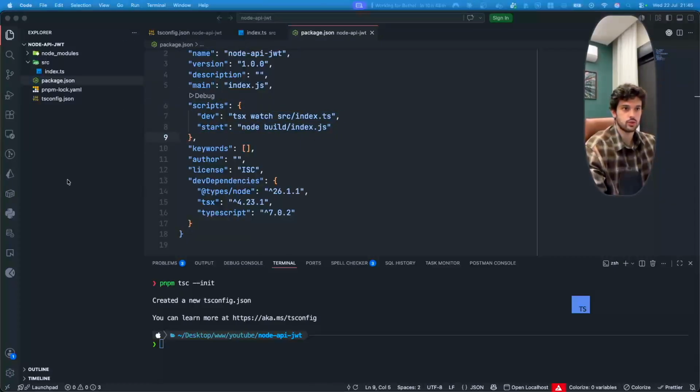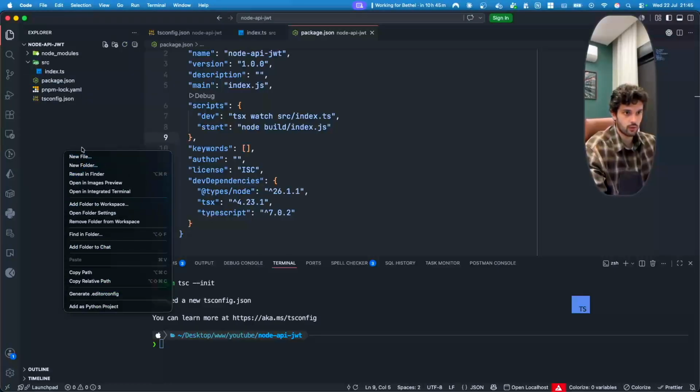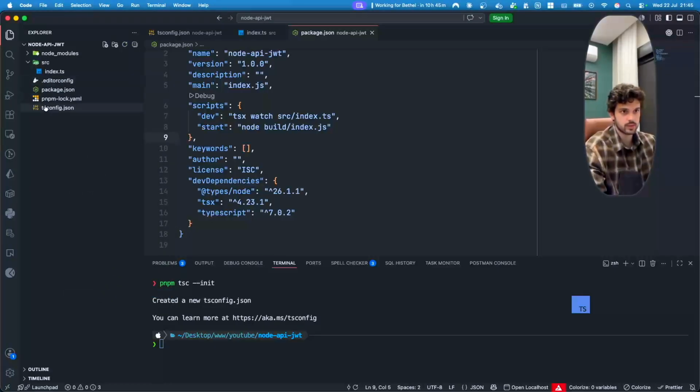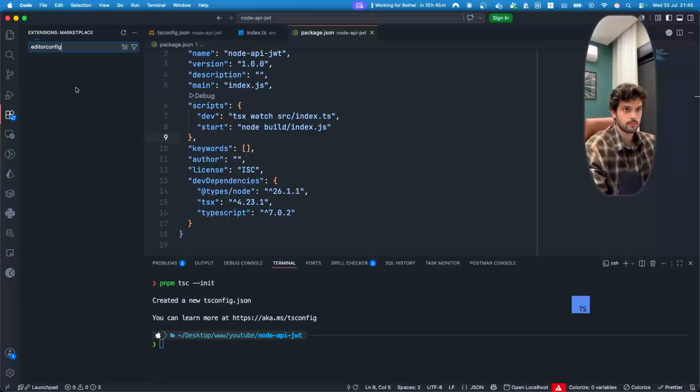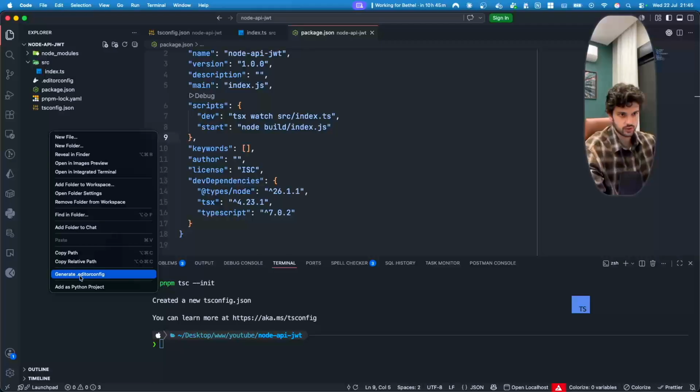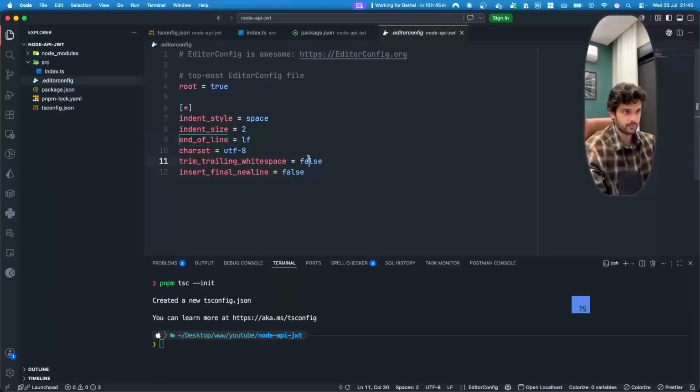Another thing that I do like to use is EditorConfig. So if you have that extension, it's pretty simple. Just go over here and search for EditorConfig, install it, and then you're gonna right-click with your mouse and just generate this .editorconfig. I like to keep those two last options as true, so I do like to insert a final line and trim trailing white spaces, okay?